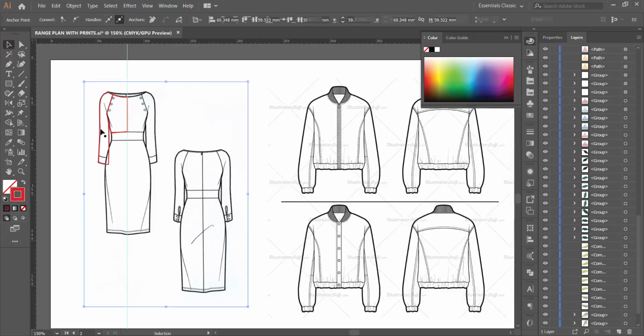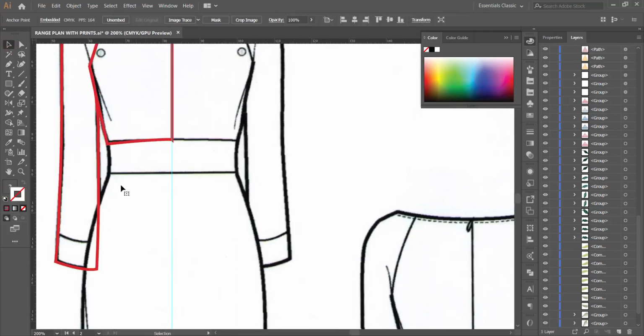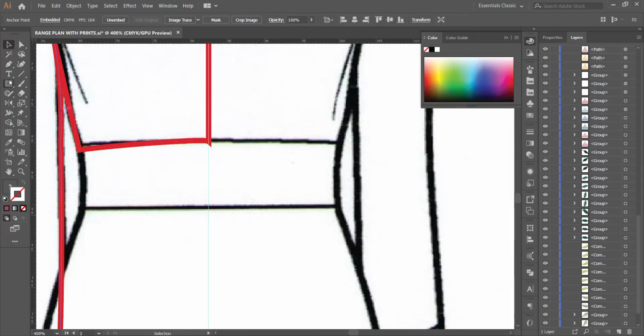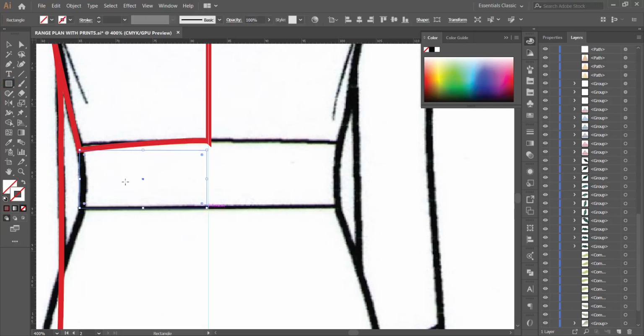That's it. I am done with this. Now you have to trace this belt again. So either you take a rectangle and shape it, or you can do the way that I did previously. Now I took a rectangle. It might be transparent because there is no fill. I can select my eyedropper and click on this, so it becomes the red.